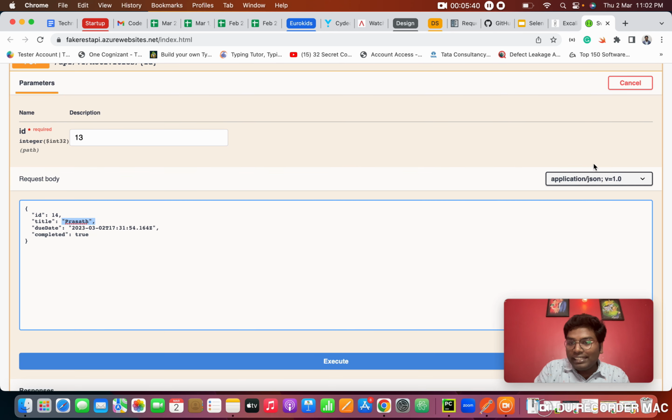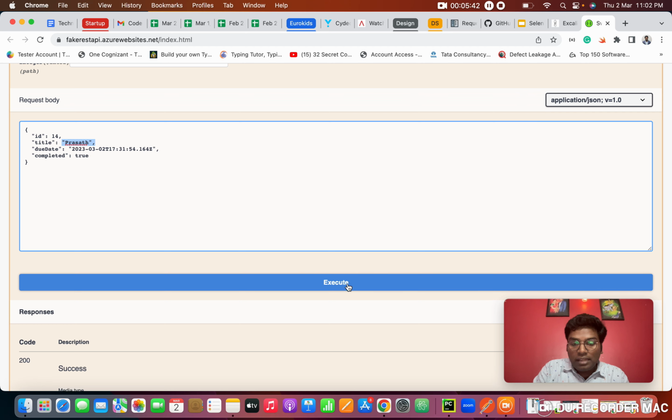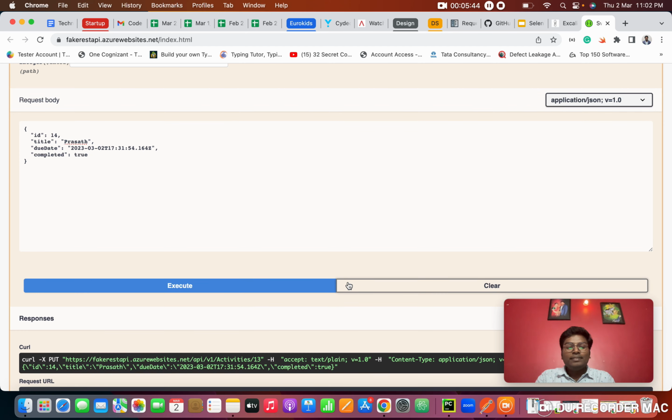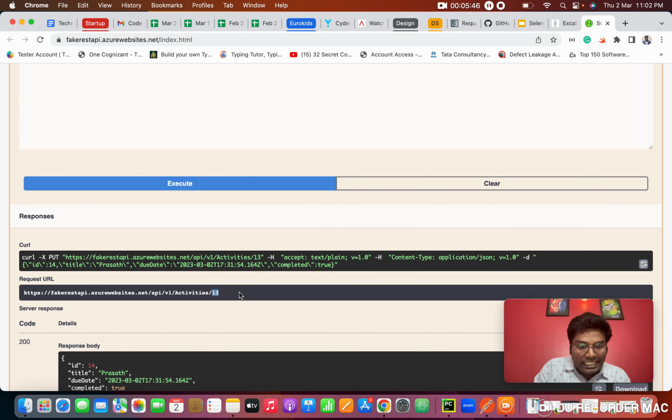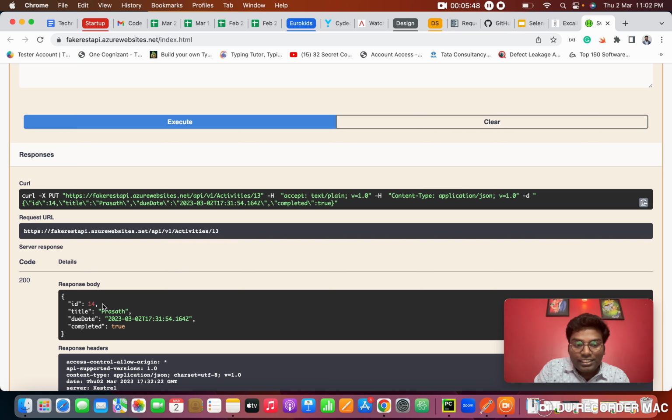Okay, and we have a header, application/json. I'm clicking on the Execute button. See this, in the 13th record, I updated the ID as 14 and updated the title. So this is how PUT works. PUT will update the previous record which is stored in the database. Okay, and as usual the status code is 200. That means it is a success.